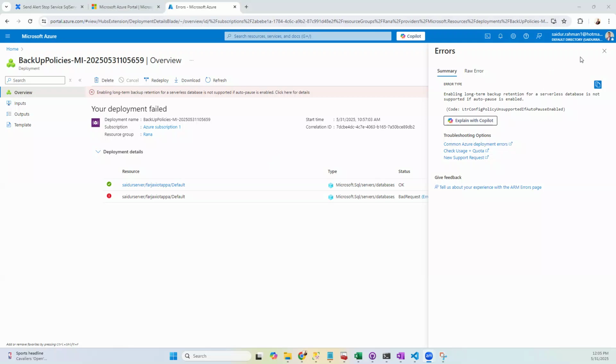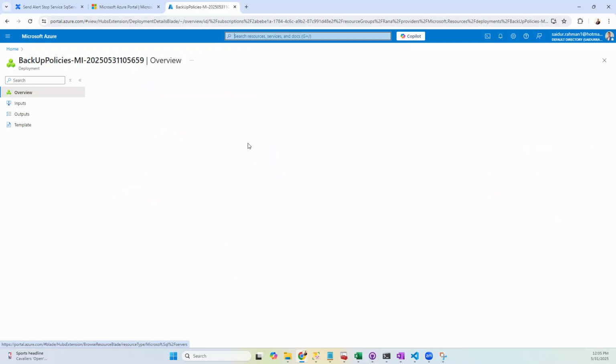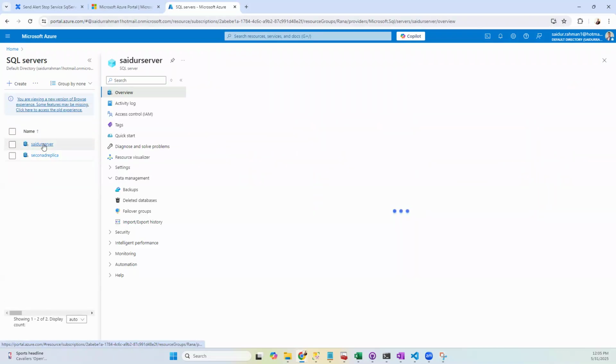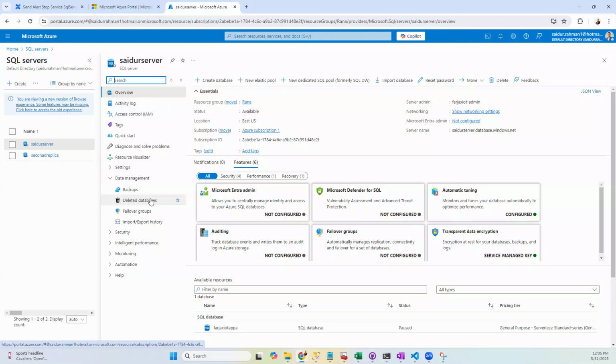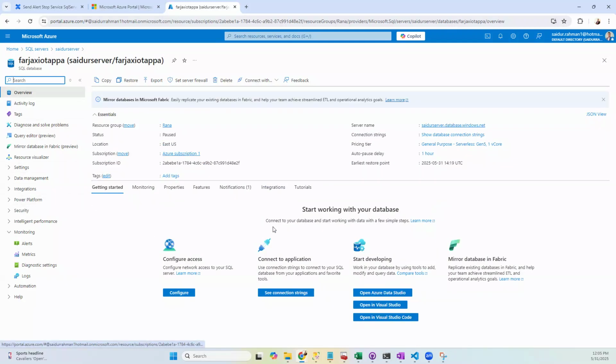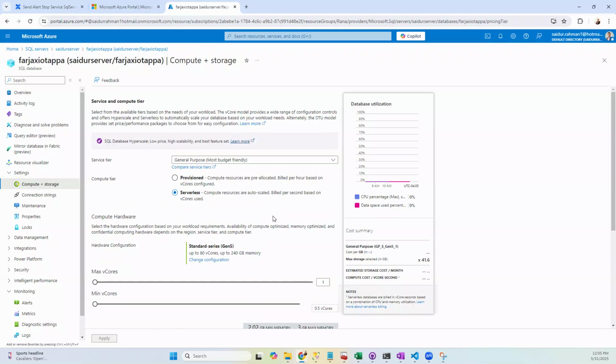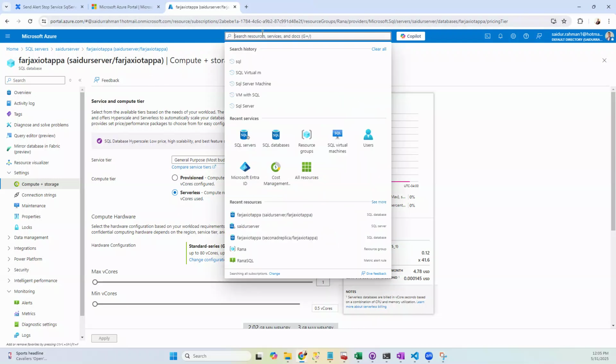It means that, let me show you on my server. If I go to my SQL Server, this is my SQL Server, and if I go to the database, as you can see, I have one database, and this database is running on serverless. If we go to monitoring and then the scale out manager, take a look, this database is running on serverless. Since this database is running on serverless compute configuration, I'm trying to configure the backup retention policy.